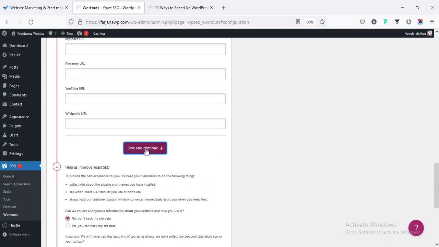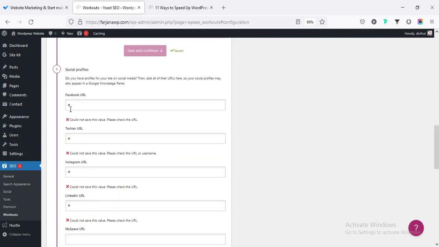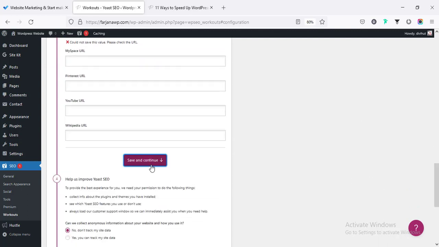Then save and continue. Okay, so they are not accepting this dummy information, we have to put some real data. For now I'm leaving all this, but here you can put your real information about all these social profiles, and then going to save and continue.